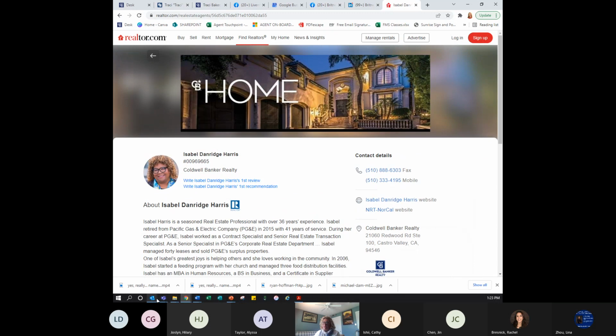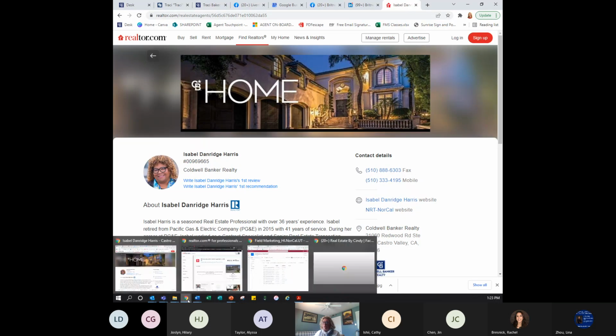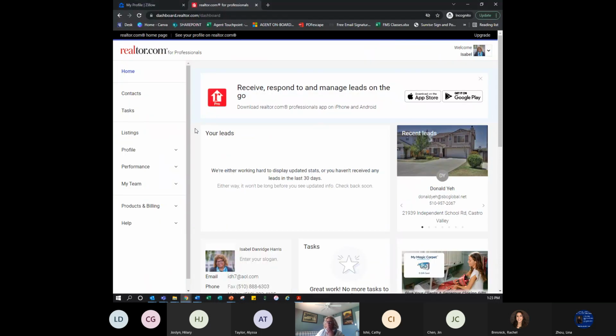But in the recap, I will include links to all of the agent platforms, so that you're not just wandering around trying to find where it is you're supposed to be logging in at. Okay, so profile, manage profile.